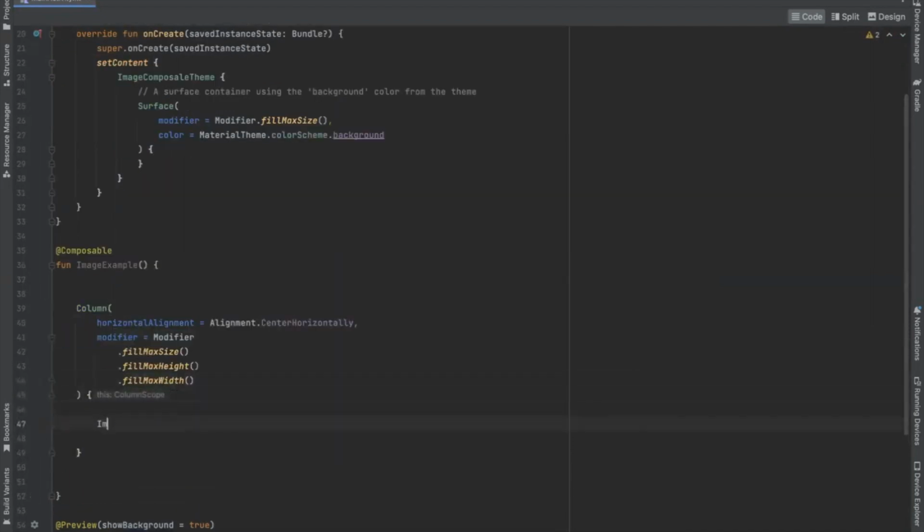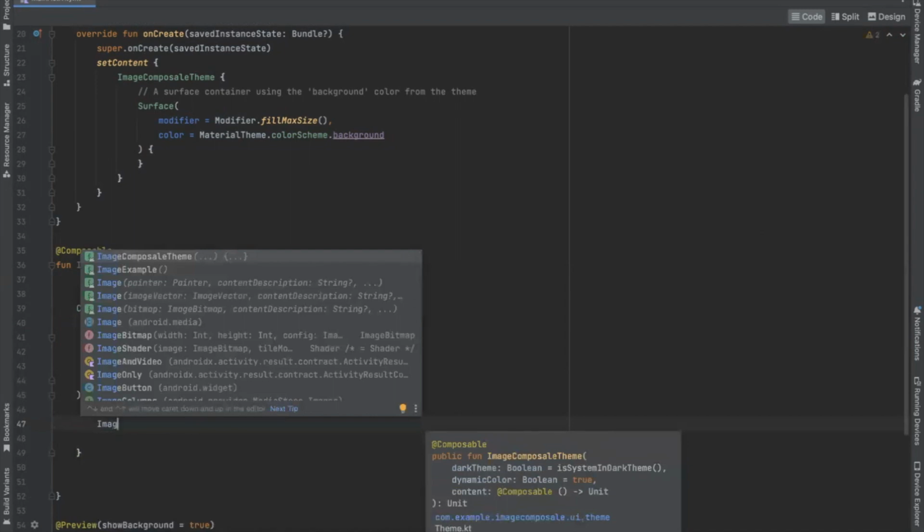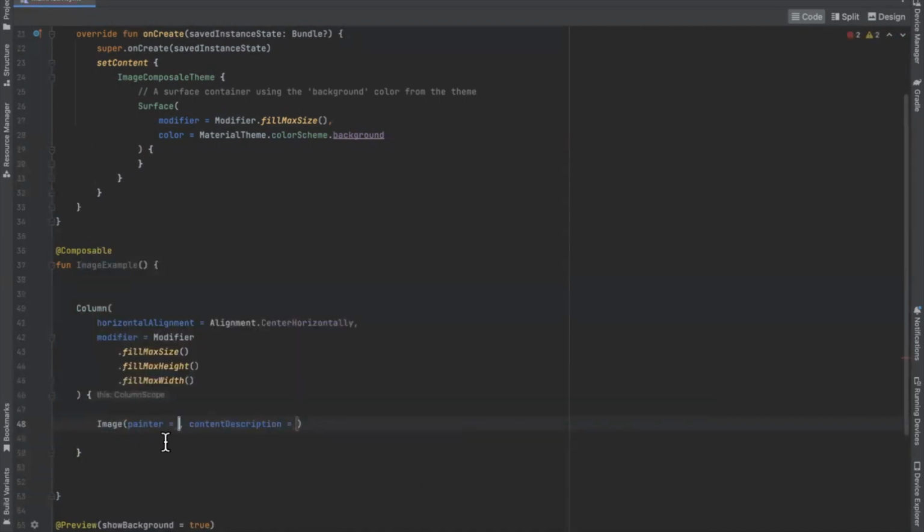Now we use image composable. So here image composable takes two parameters, painter. This painter uses painter resources to load a drawable from resources. So here you can give a description about the image. So here we use painter resources and load the image from drawable folder. And here you can provide the image description.